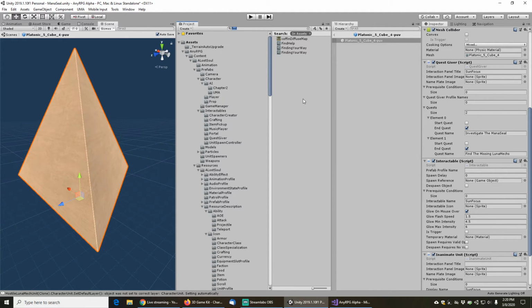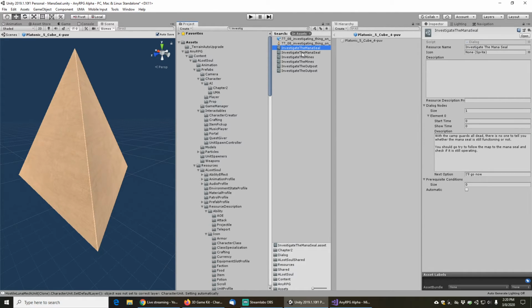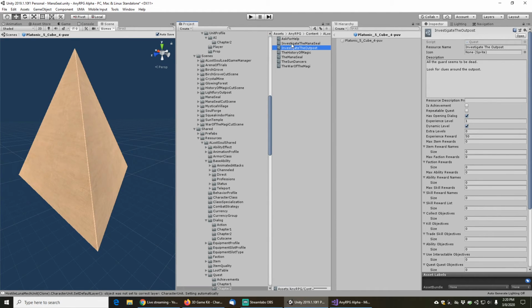Do that. We'll just go to the folder where Investigate the ManaSeal is. We'll hit Control D to duplicate and call this one Find the Missing LunaMex. And the description will be: two of the LunaMex are not at their charging stations. Try to find them.